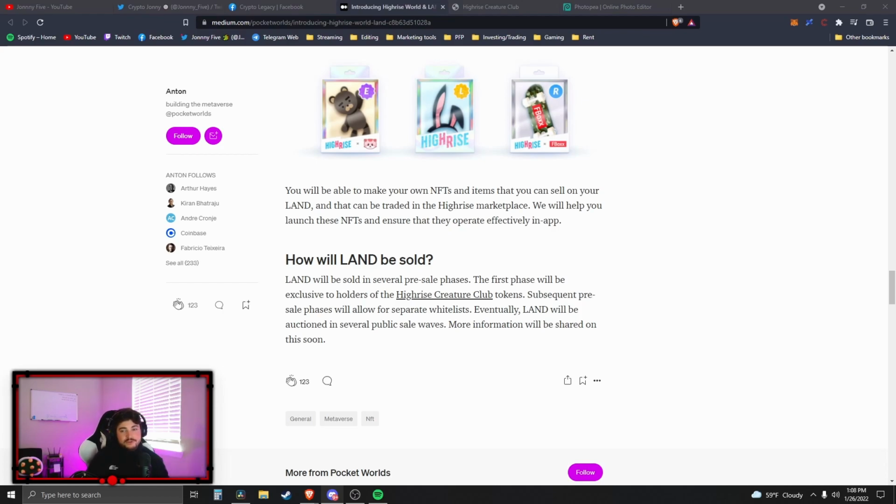So this is the extra news. They did not post it in this article for some reason, but that was posted in the Discord. In anticipation of the land sale, they're going to be giving away one creature NFT every week to someone who is very active in the Discord. So if you're interested in that, get in the Discord and start being active.